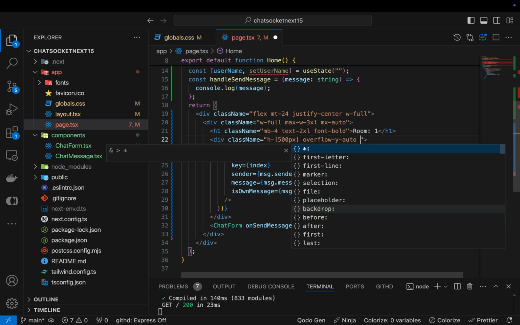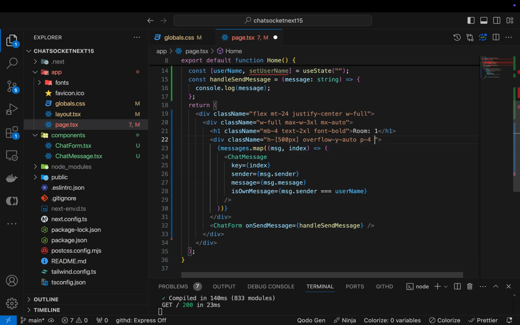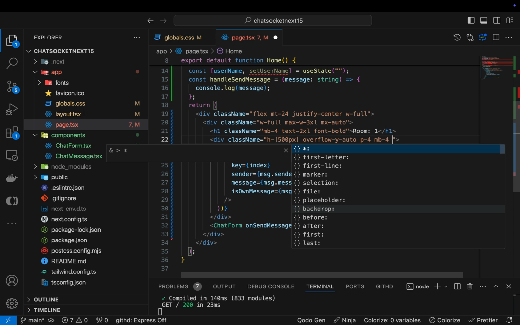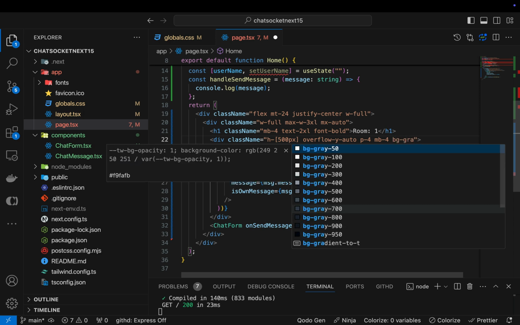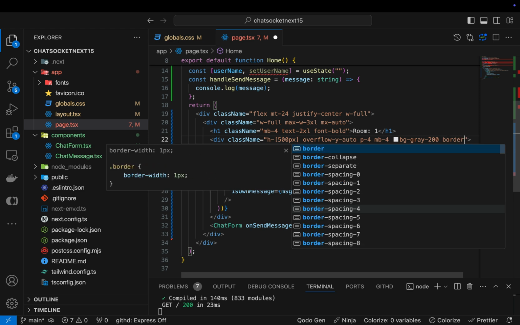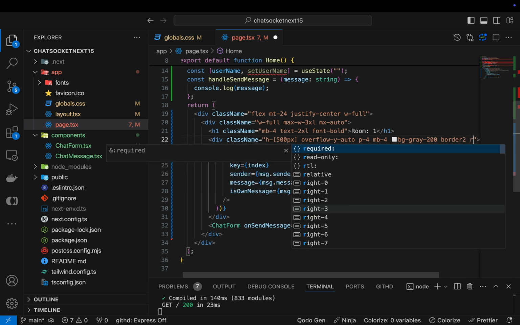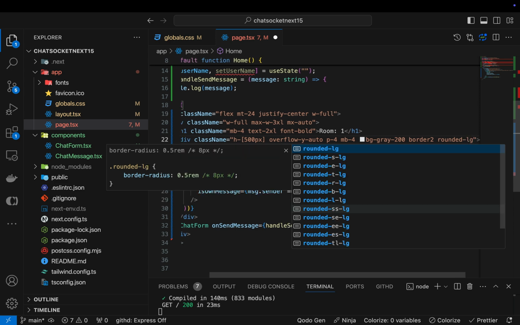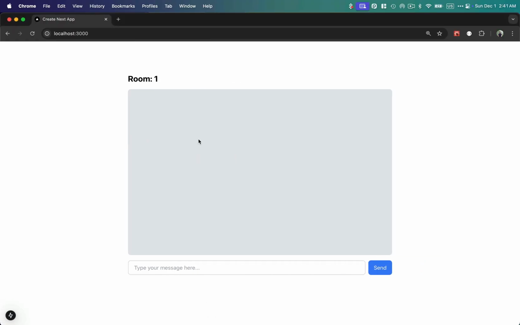Okay, it will show the scroll, so the maximum height is going to be 500 pixels, and then the padding is going to be 4, margin bottom 4, bg gray is going to take the value 200, border 2. Okay, so let's give the border 2, rounded is going to be large. Okay, so let's see. You can see that it is showing nothing, and the messages are not being visible over here.